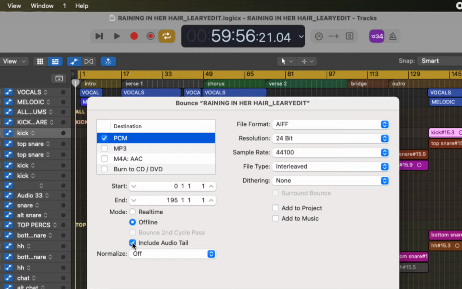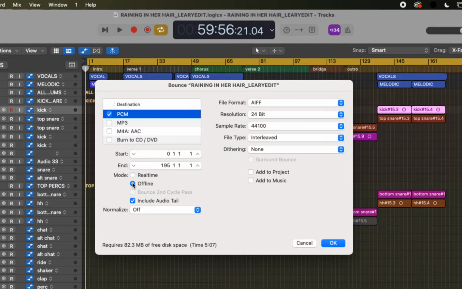If I click on the include audio tail, that's really useful too, and I can just do an offline bounce, okay? Now I'm also going to have you add a couple of effects onto your projects before you bounce them, and I'll show you that too. So I'm going to leave normalizing off, okay? So once I have this all looking just like this, I say okay.